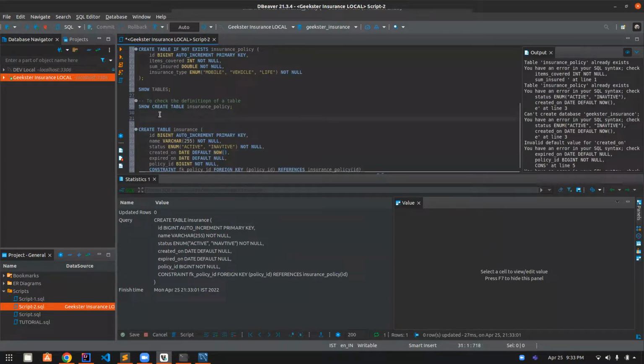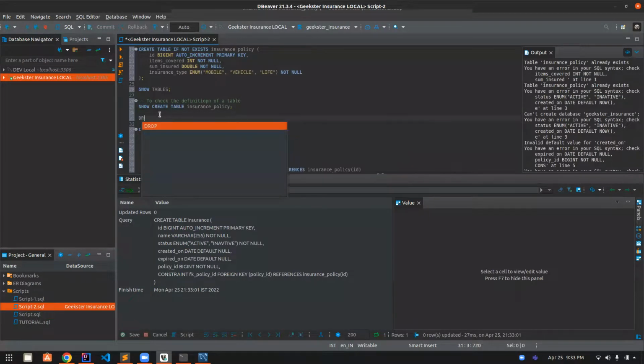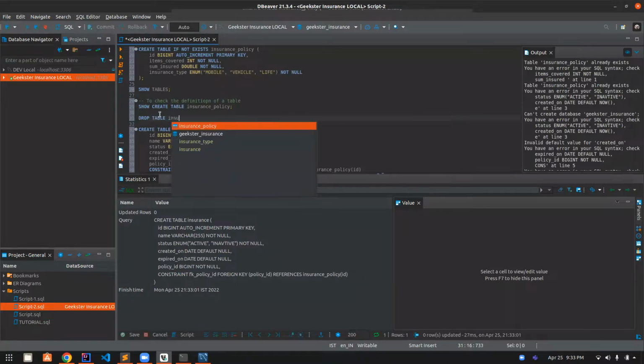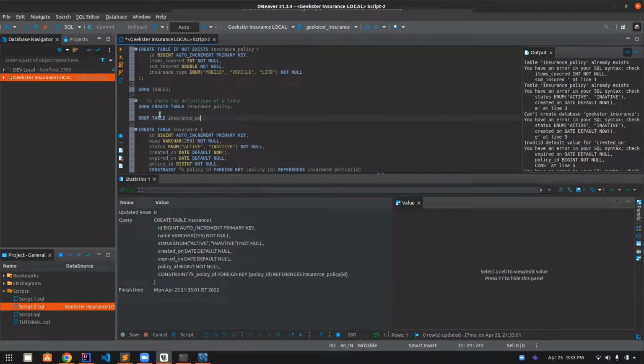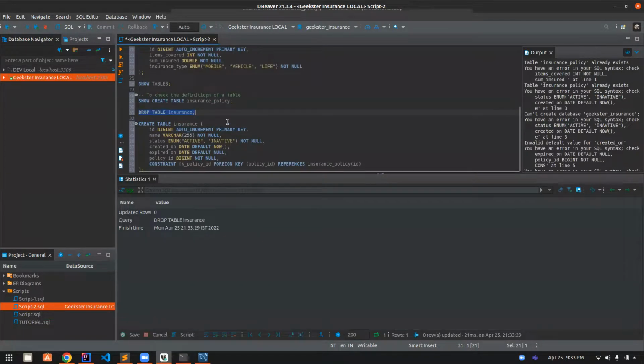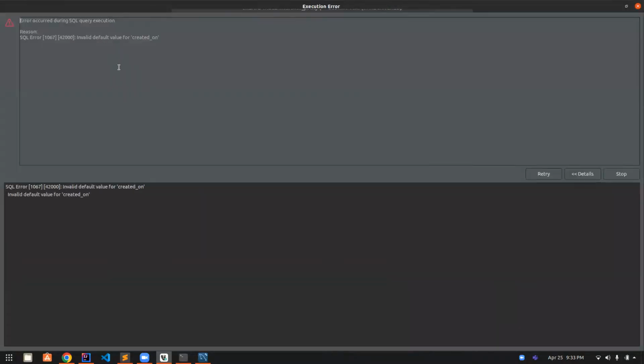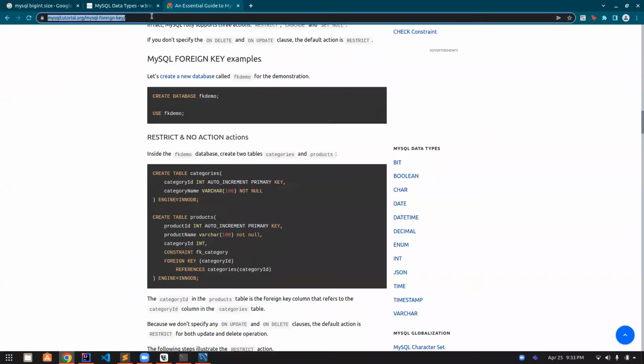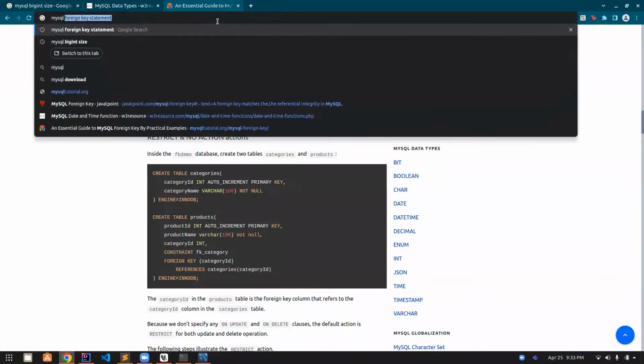Okay, so what I'll do here is I'll say drop table insurance, run this, done. Table is dropped. Now this will throw me an issue here saying something is wrong. Okay, it says the default value. Okay, so what is the issue with MySQL?